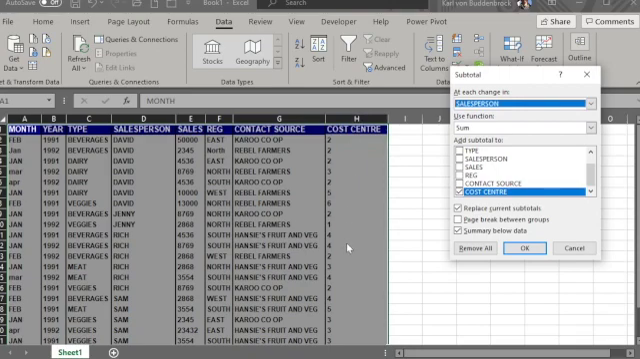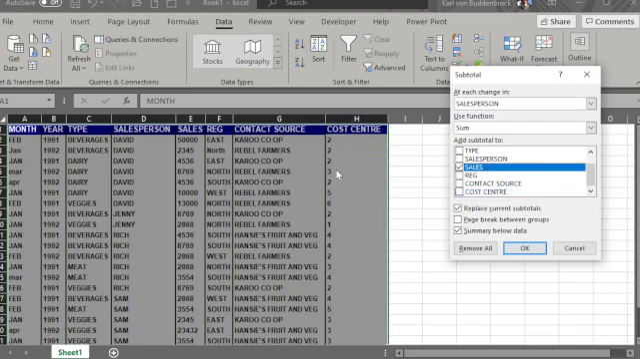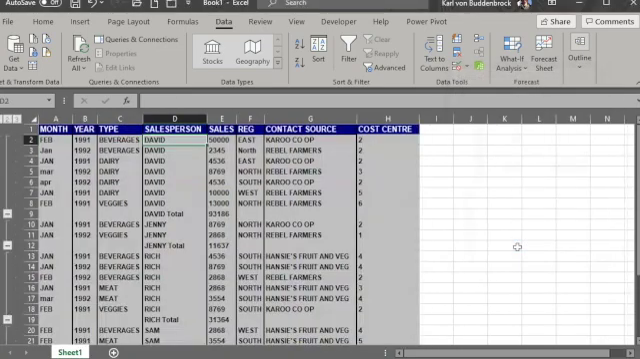I'm going to use the function Sum, and I'm not adding the cost center. It defaults to the last column, but I'm not adding the cost center. No, I'm going to add the sales. I want to know how much money they've made. Click on OK, and there we have the subtotal.